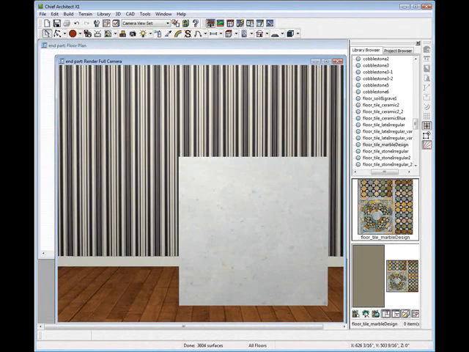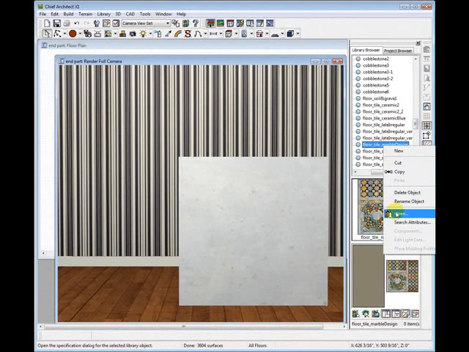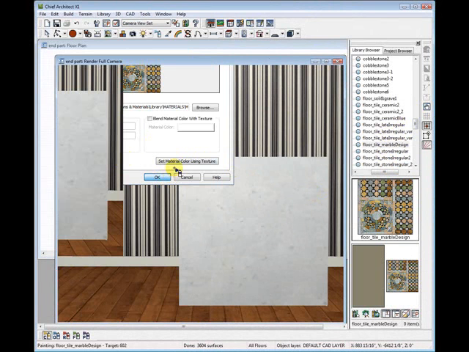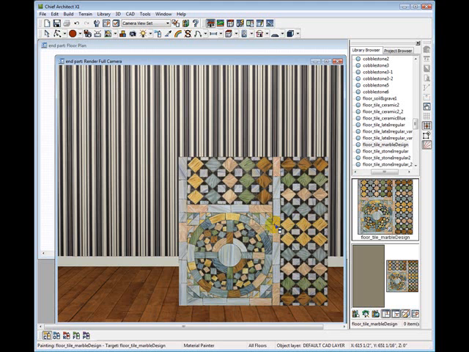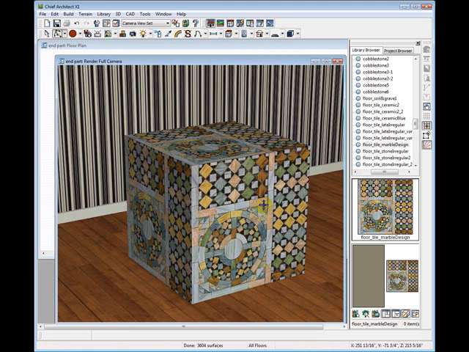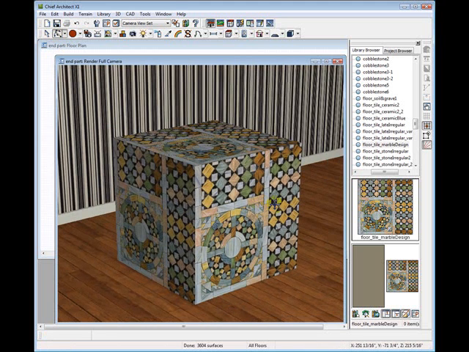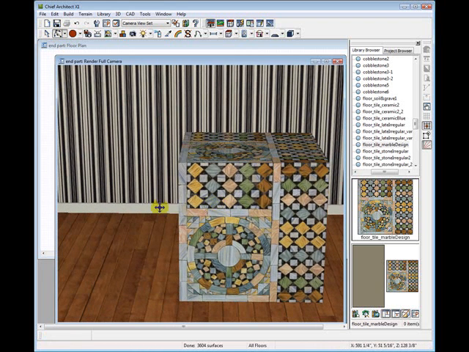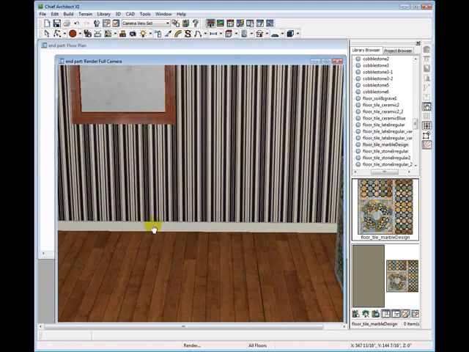Using stretch to fit enables your material to cover a complete surface of your object. Let's open up the dialog box of the material I'm going to be using and make sure that stretch to fit is checked. Click OK, and let's spray it on our object. You can see that the material covers each surface of our object. It works especially well when displaying artwork.